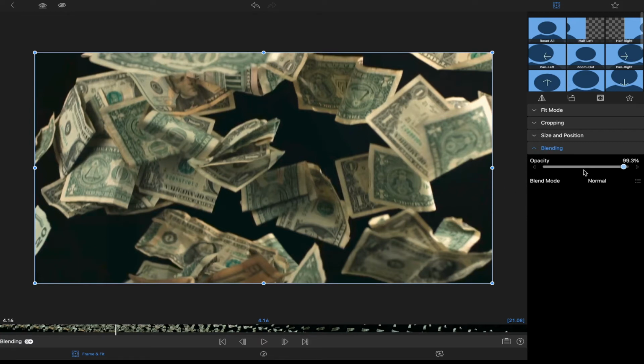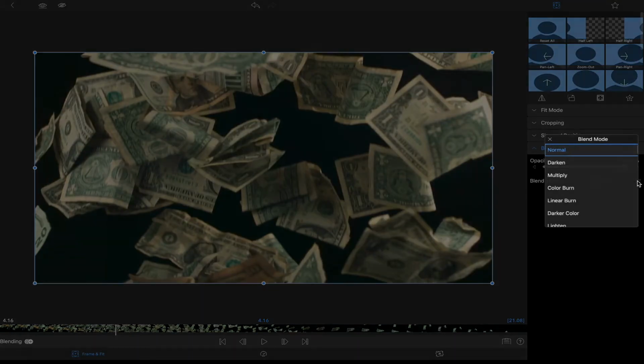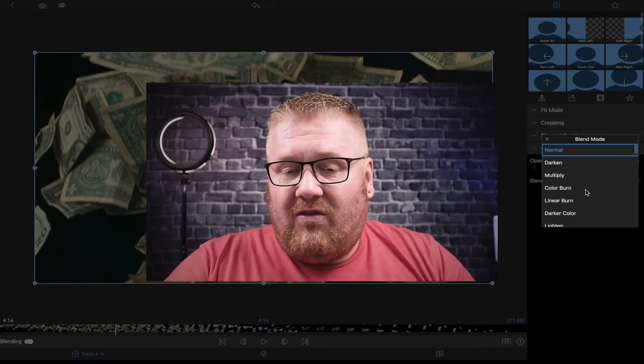So right underneath the opacity slider, inside of blending, you have your blend mode. And you have your three lines over here. Go ahead and click on those, and it opens up your blend mode list. Now the blend mode is basically this. It messes and blends and changes the opacity of the colors, each one doing a separate thing.